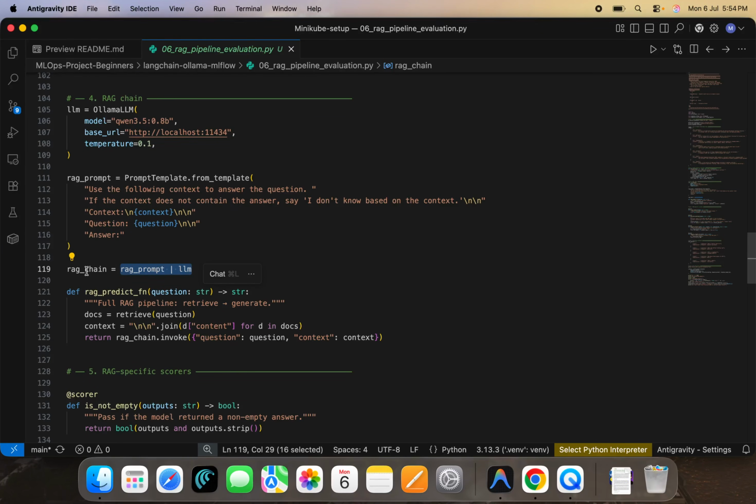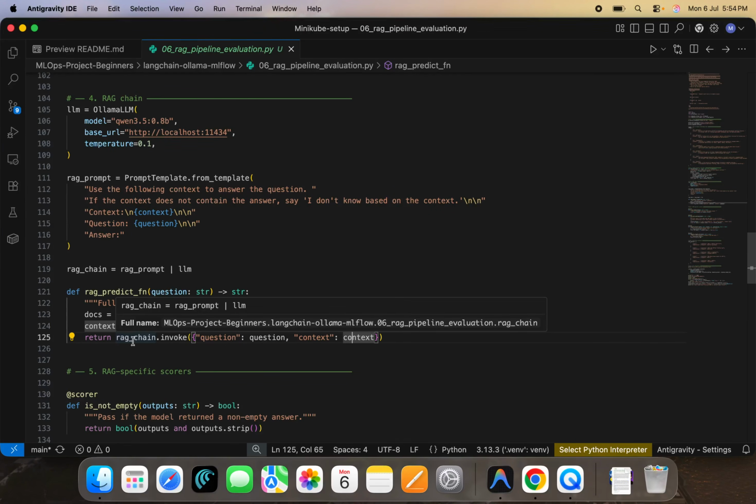So once you are done with the RAG chain, then you have to define a function where you will be making the prediction. So inside this function, first we take in the question. So based on the question, we retrieve the top k documents. That will become your context. And once you get the context, you will be using the question along with the context, send it to the RAG chain and generate the response.